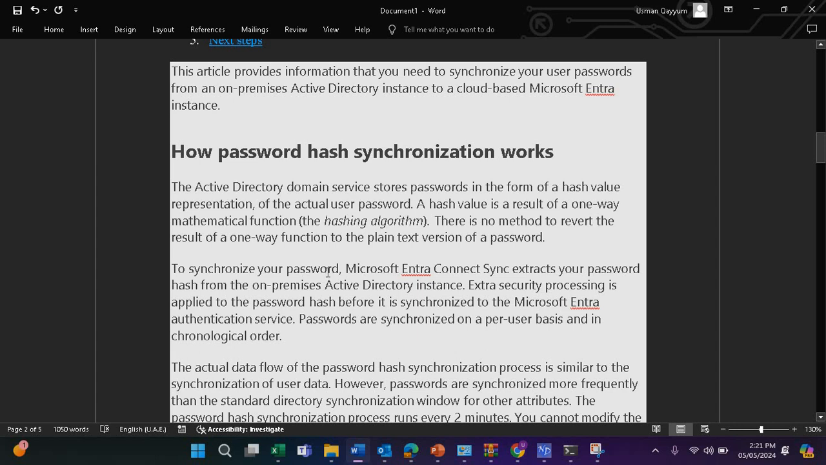To synchronize your password, Microsoft Entra Connect, that is Azure AD Connect, extracts your password hash from the on-premises instance. It syncs that password and checks in our on-premises instance whether this hash value matches or not. Extra security processing is applied to the password hash before it syncs, so there is security applied on the hash, and synchronization happens on a per-user basis.